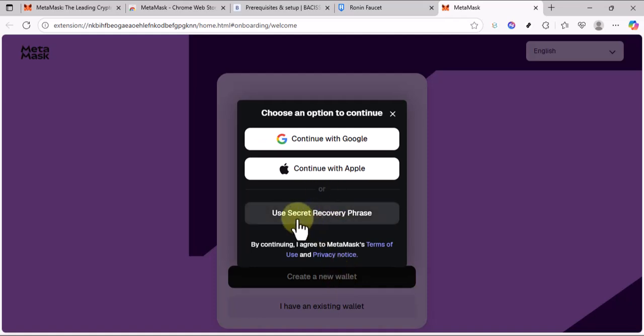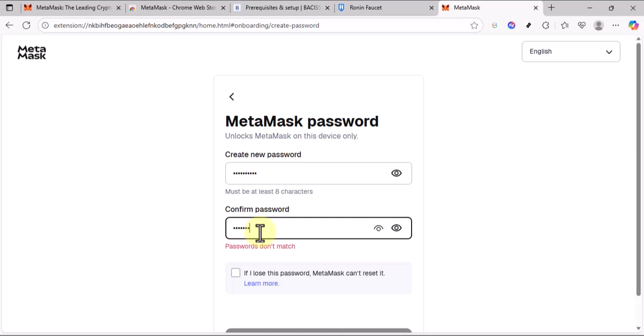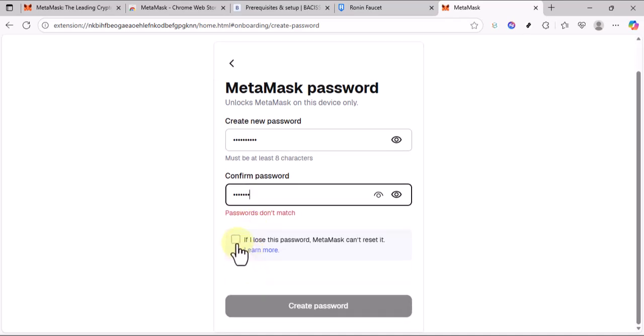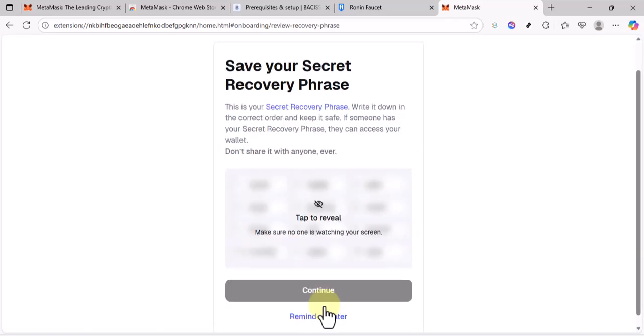Then you can decide to use a secret recovery phrase. So you can set up your password to something you can possibly remember. Then you need to let them know that if you lose your password, MetaMask cannot reset it. So you create your password.